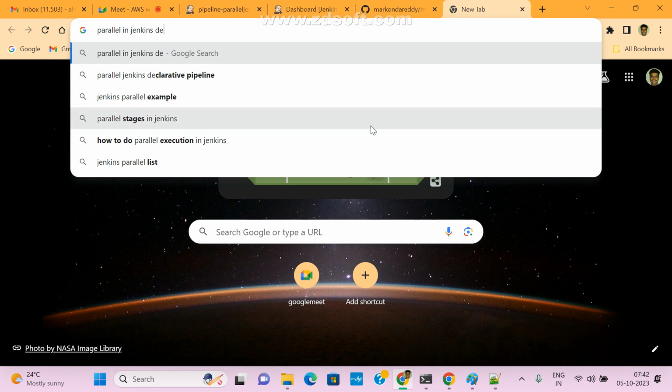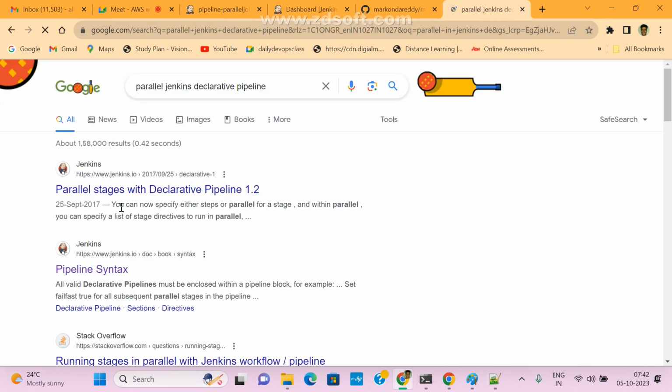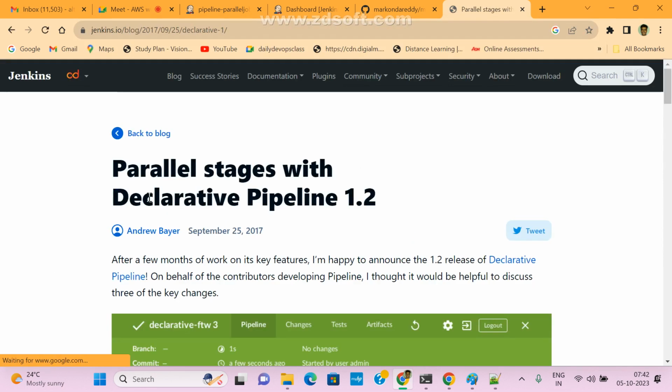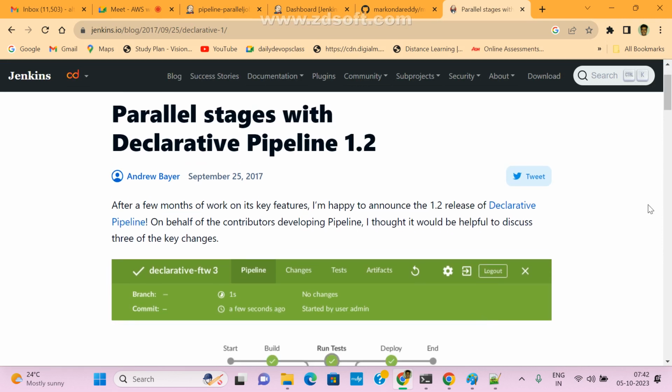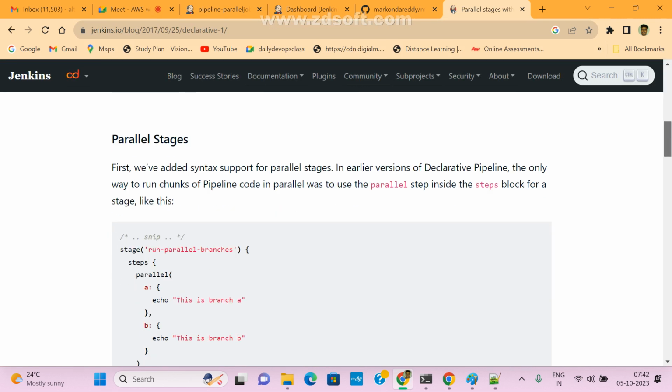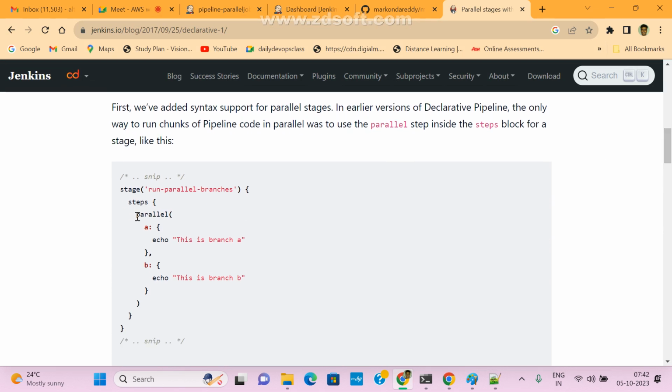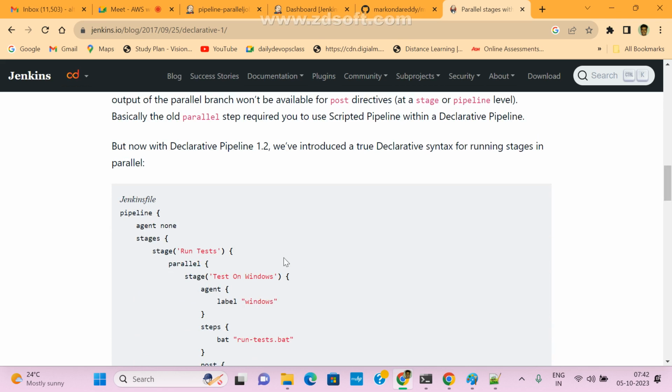In Jenkins declarative pipeline, if you go here, there is parallel stages. If you want to run parallelly, how to run it? There is one syntax, the parallel tag. We need to use parallel. Now see here, under this stage we can add multiple parallel branches. I want to run parallel. So see here, there is a parallel.